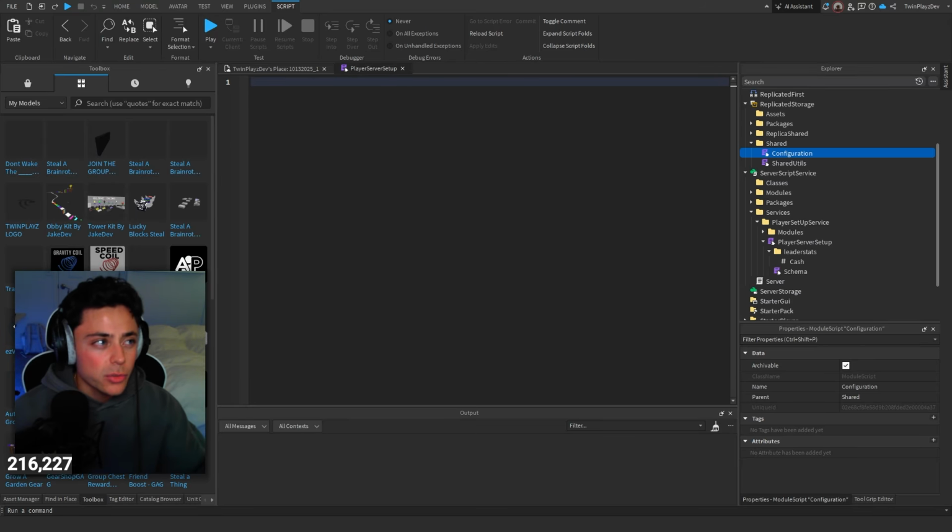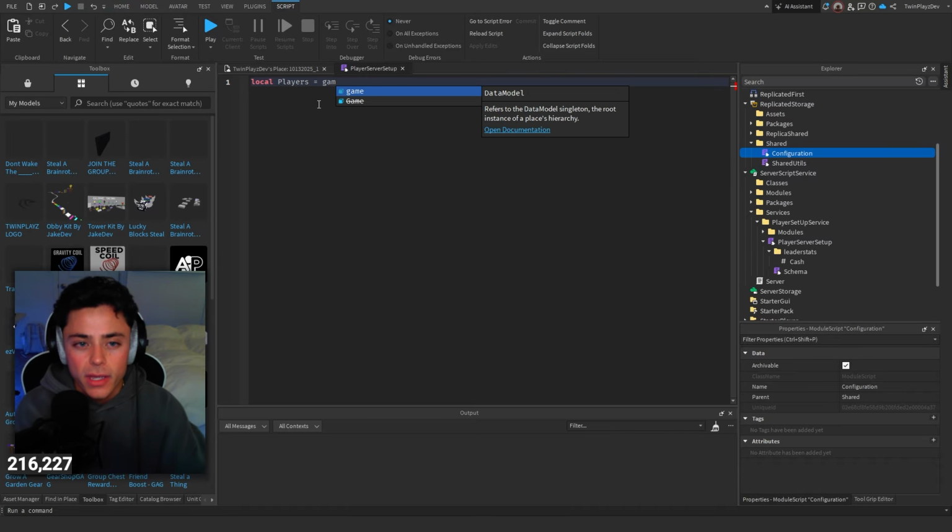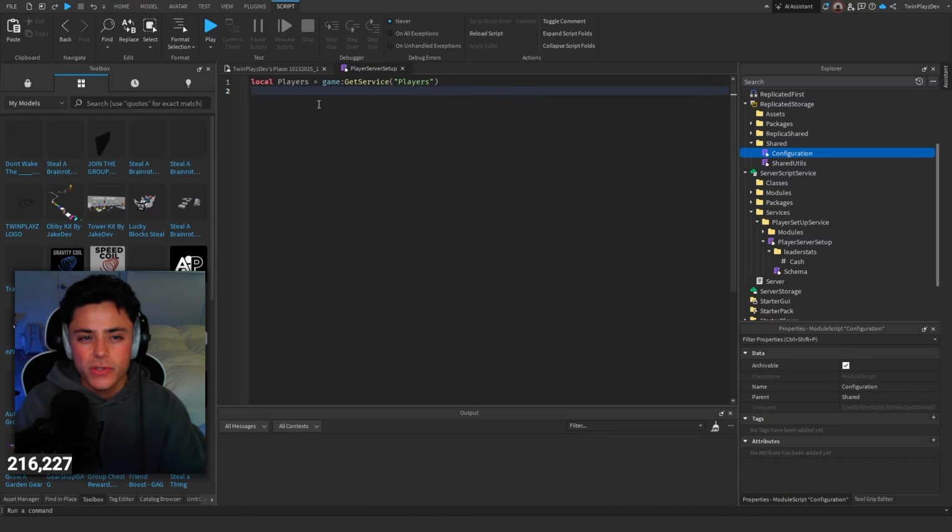But yeah, now we're going to move forward to the player setup, okay? We're going to have to do a bunch of stuff first, so let's just do this. We're going to do the variables of the services. So game get service, and we're going to go players, local replicated storage equals game get service replicated storage. ServerScriptService, we're going to need this one as well.